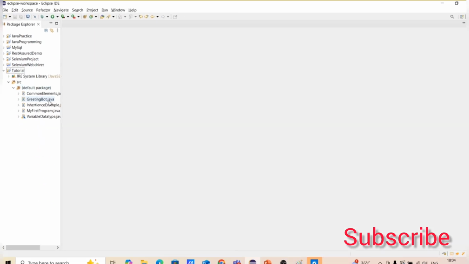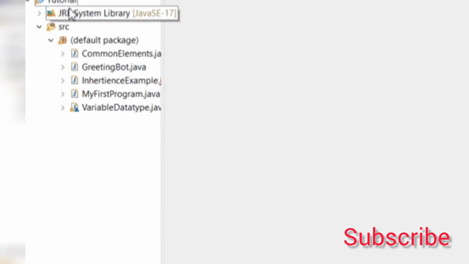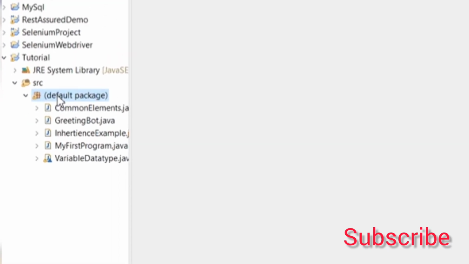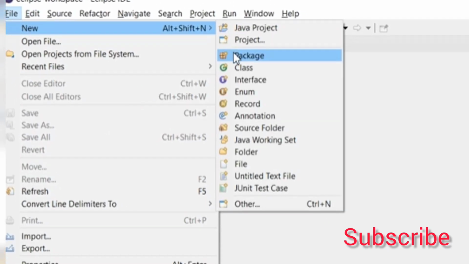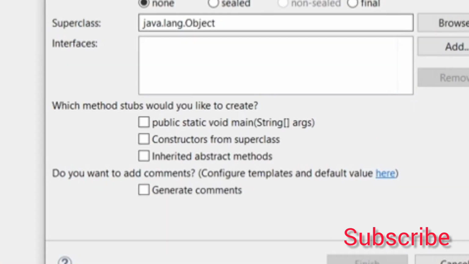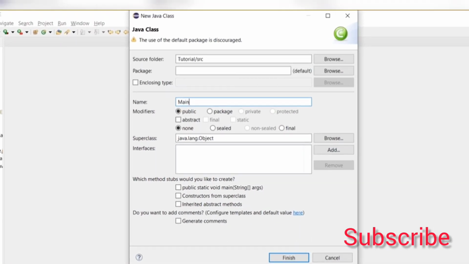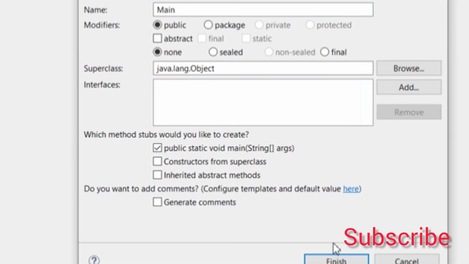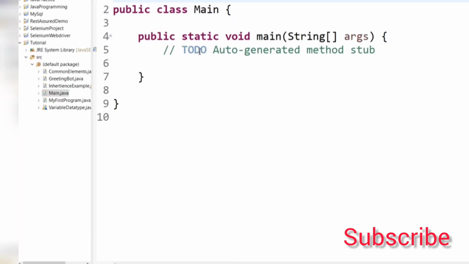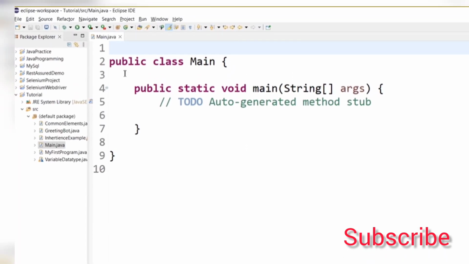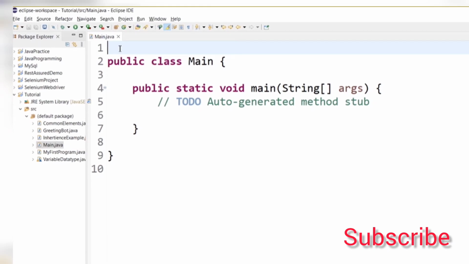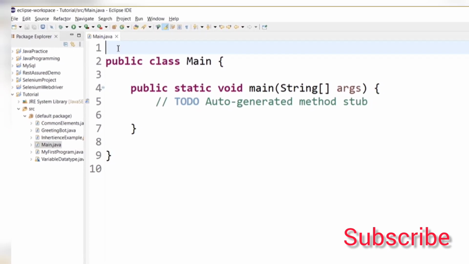I have already a tutorial folder, so inside that I have a default package. Inside the default package I'm going to create a class. Click on file, new class. Here you have to select the public static void main option also, and the name I have given as main. Click on finish. The class has been created. Now here I'm going to write a program. I'm going to give a class name as car.